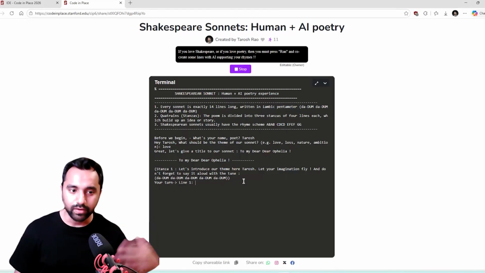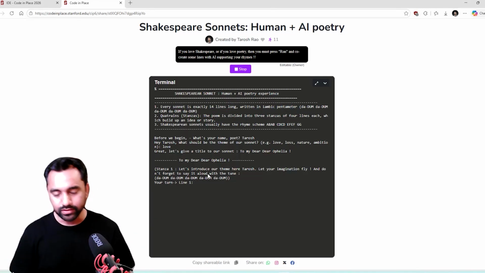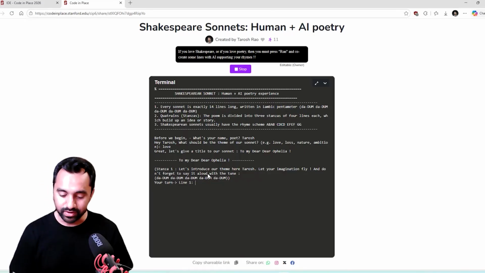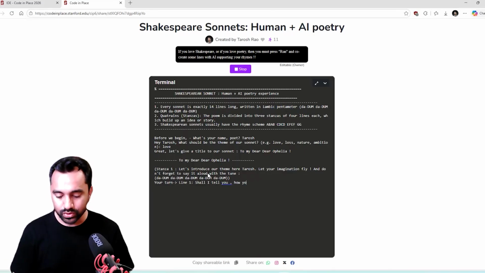Let your imagination fly and do not forget to say it aloud with the tune. Da-DUM, da-DUM, da-DUM, da-DUM, da-DUM. Let's write down the first line. So I'll try to have the first stanza in which I'll describe my love for Ophelia. Shall I tell thee, or maybe I should use you, which is, I suppose, more understandable for a larger audience. Shall I tell you how you make me feel good?